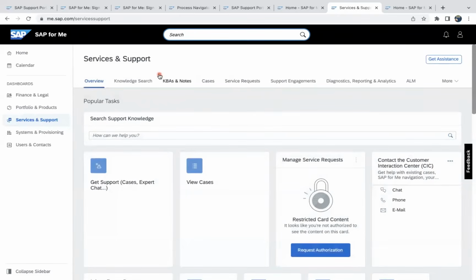The service and support, the same way, like we have in SAP for Me, right? Everything is available in SAP for Me now. The rapid support or earlier different links used to be available. Now in SAP for Me, you can see everything you are exactly expecting.